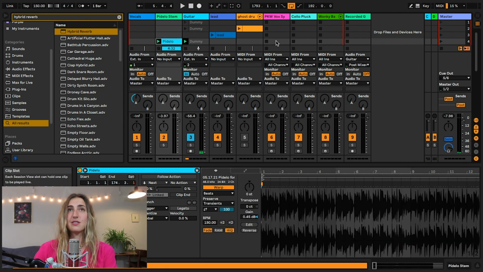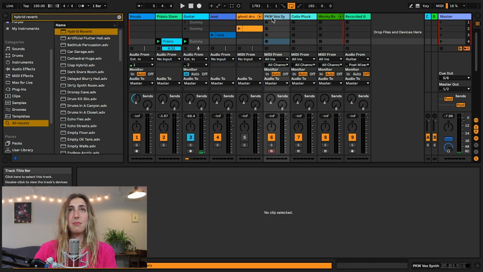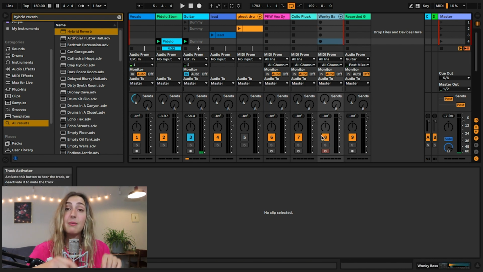And then throughout the rest of the song, I'm just either playing my Phone Keys Wallet vocal synth, my cello pluck, or my wonky bass. And I'm going to be playing them on my Push.